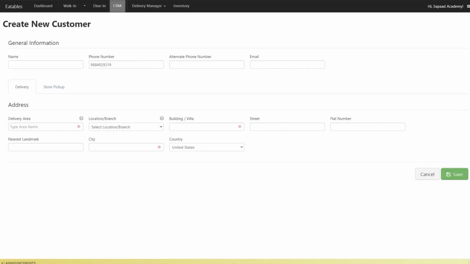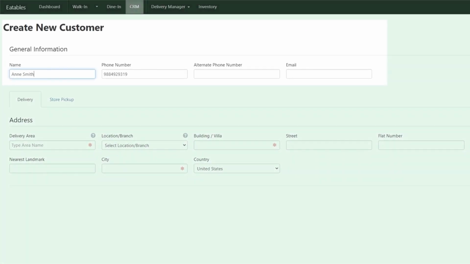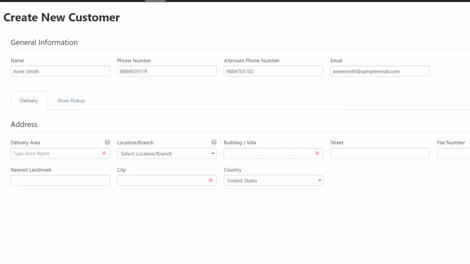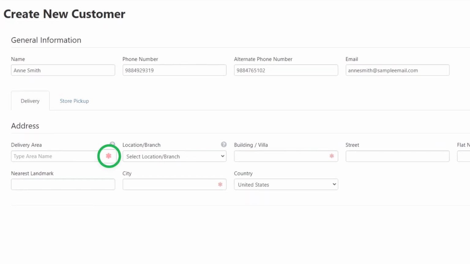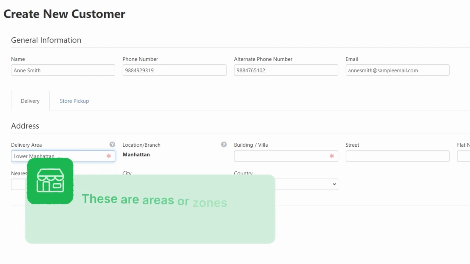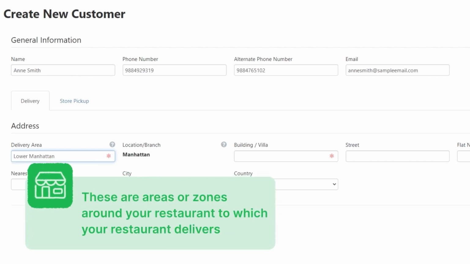Enter the customer's name and, if provided, their alternate phone number and their email address in the relevant fields. Under the Delivery tab, enter all the necessary details marked with an asterisk and select which delivery area the customer belongs to. Typically, these are areas or zones around your restaurant to which your restaurant delivers.